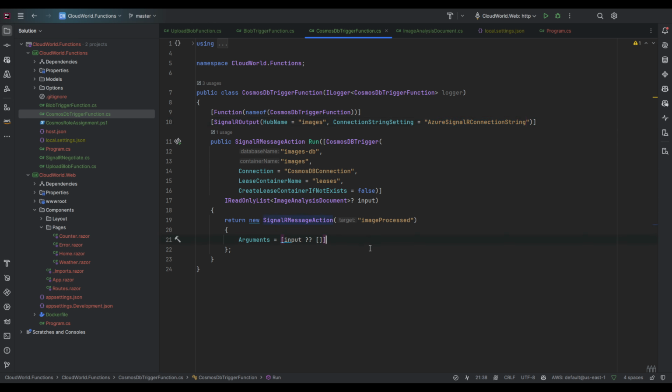So now with the output, as you remember, in this case we are just sending a SignalR message action, and we are passing as the arguments the input that we have. And the input is going to be the document that is being written into CosmosDB. In this case, the document is going to represent the information that has been extracted from the cognitive services.